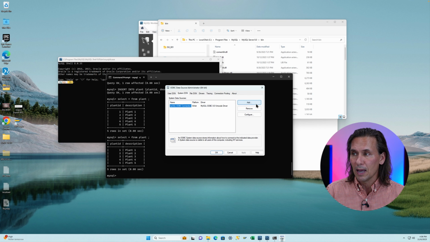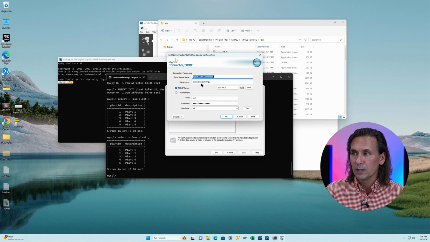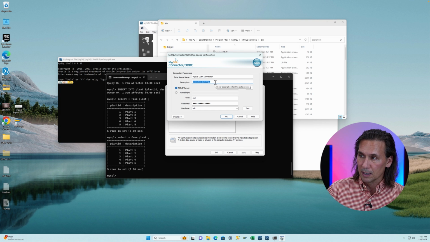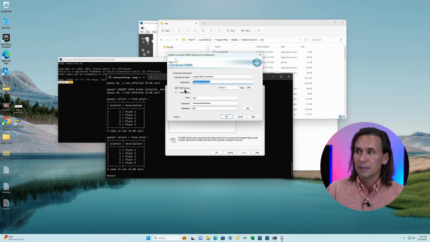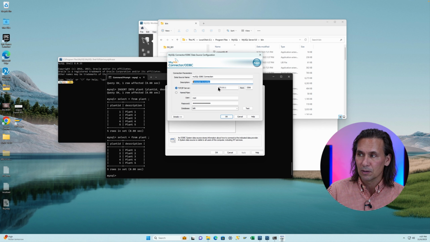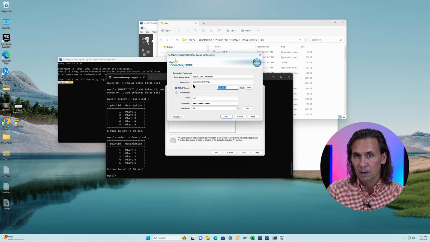Basically you hit add, and then once you hit add, this information comes up and you just fill it in. So I gave it a name and a description. I said MySQL ODBC connection, and then the description was connection to MySQL, and then the TCP/IP server. This is important. If you look at the MySQL documentation, it will tell you that the default IP address for MySQL to communicate on is 127.0.0.1.